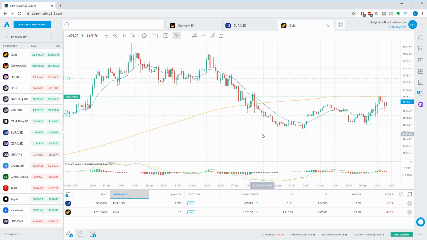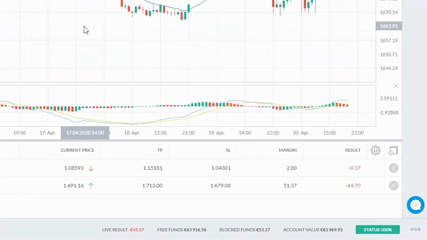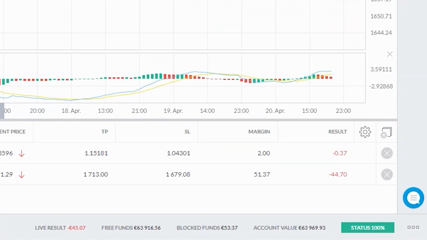Your account information and status can be quickly seen on the bar in the bottom left corner of the screen. Here you can easily see the live result of any trade you have open. If you have more than one, the profit and loss will be added together and shown as one figure here. Any free funds and blocked funds you have on the account. Your total account value. This is the total money you have in your account, plus or minus any unrealised profit or loss from the open trades you have. And then a status bar for your account.